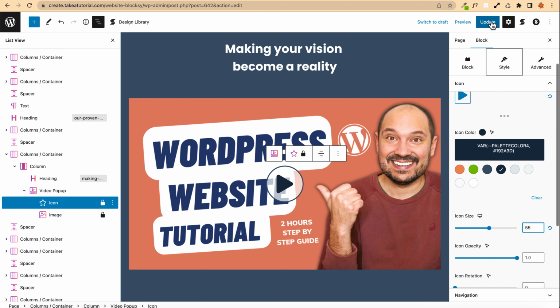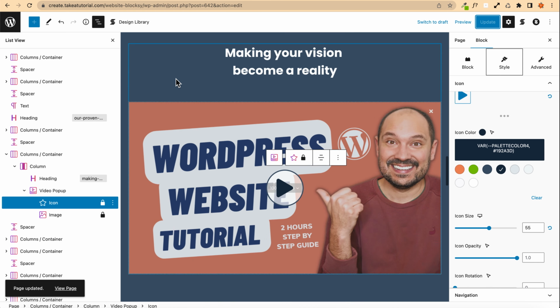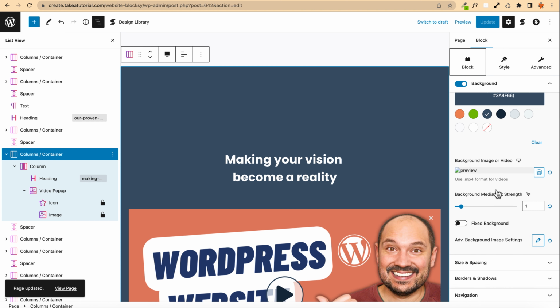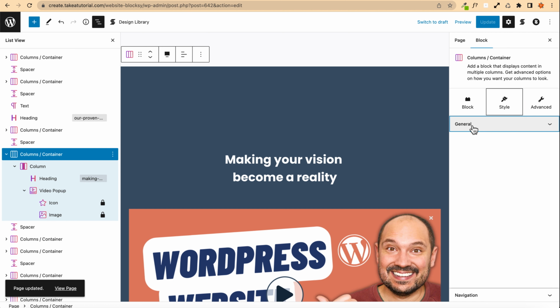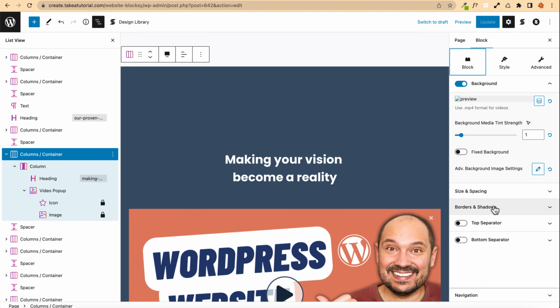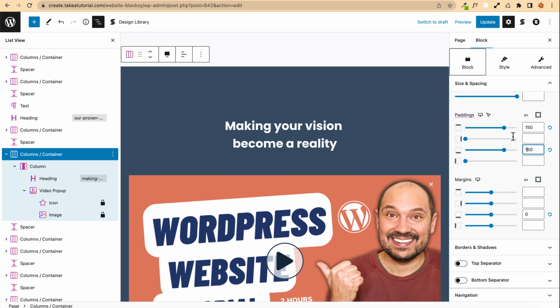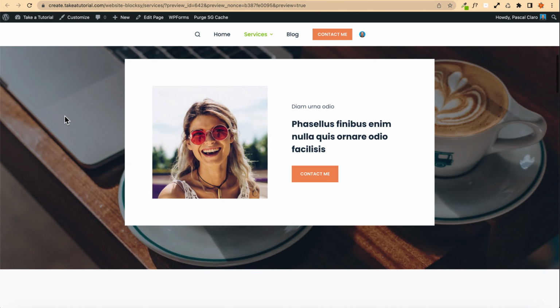Okay, that's it. I can update. Okay, maybe there's a little bit too much space up and down here. I can go to style, I can go to block, sorry, and I can go to size and spacing. Perfect. So instead of 250, I will type in 150. Update, and I can preview my page. Okay, that's a great page.